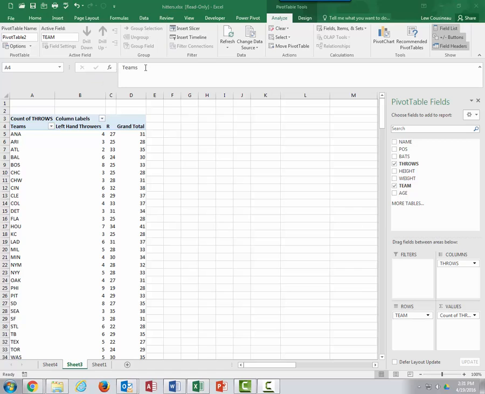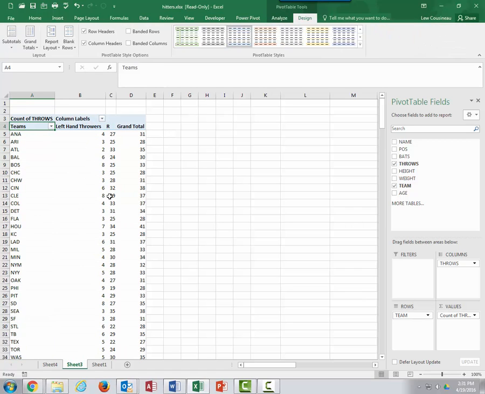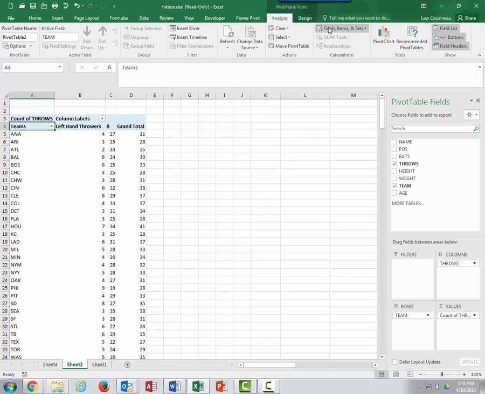In the next video, we'll talk about how to insert a slicer, mess around with the design, the look of our pivot table reports. We can also talk about how to add calculated fields, and then we'll do a quick example of a pivot chart.